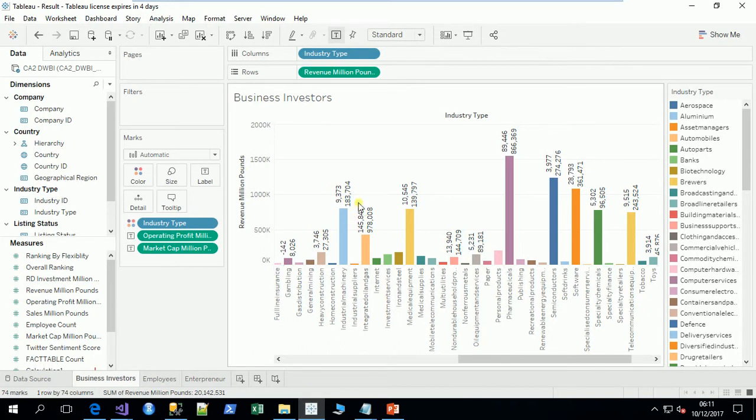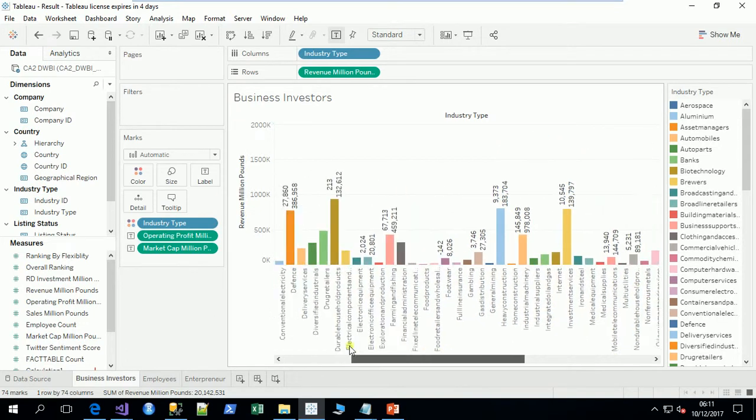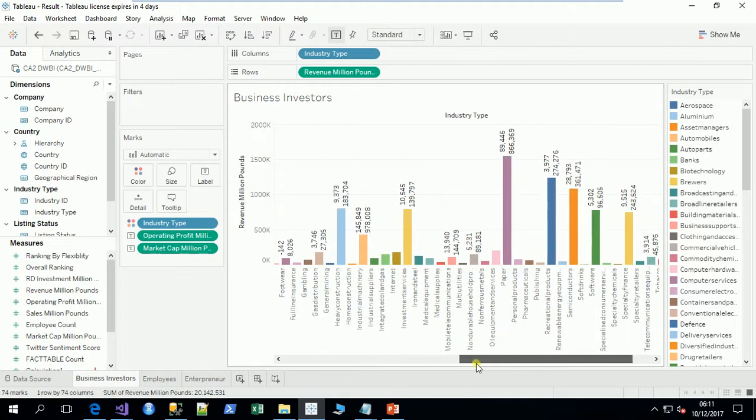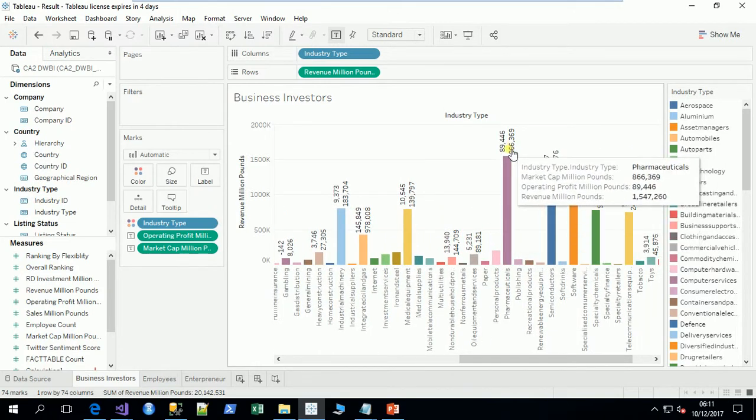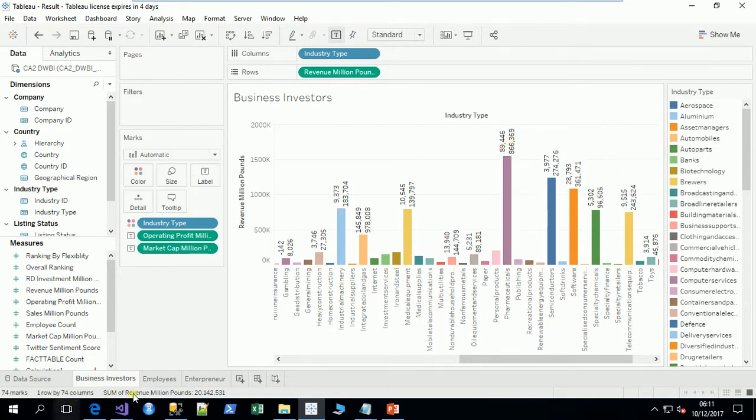As I said, there are 3 business queries. The first is for business investors. If the business investors have no idea about where to invest, this query will help them. Here, if you see the different industry types, based on the revenue, operating profit and market cap, we can decide where to invest. This query shows that pharmaceuticals have the highest market cap, operating profit and revenue, and this helps them.